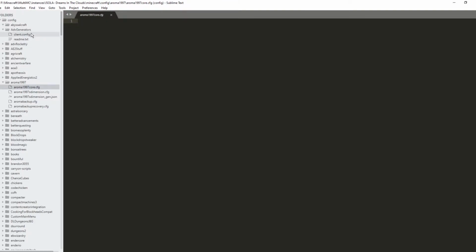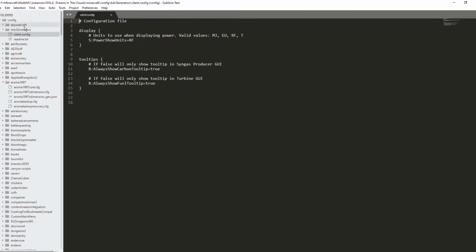But anyway, so let's go into this. This is the Advanced Generators mod. So it'll tell you in here what units to use when displaying power. You can use MJ, EU, RF, or T. So the person who set it up put it in RF. I'm going to go ahead and leave that, but you can change that. For example, GregTech uses EU, if I'm not mistaken.